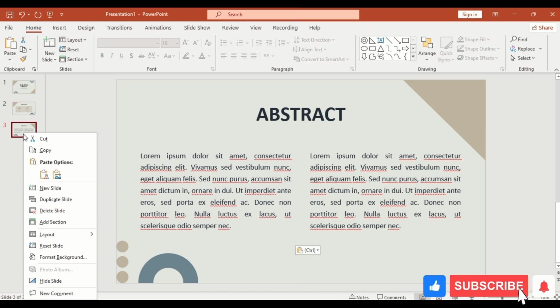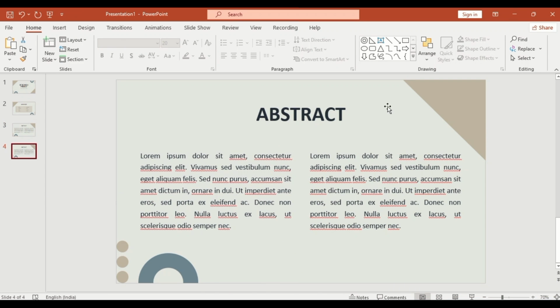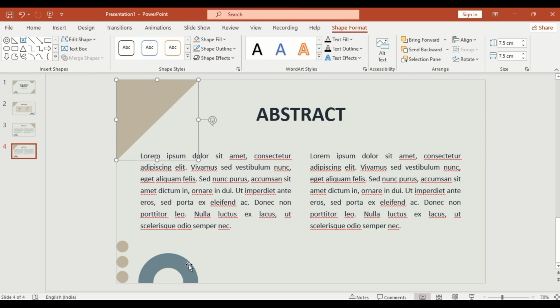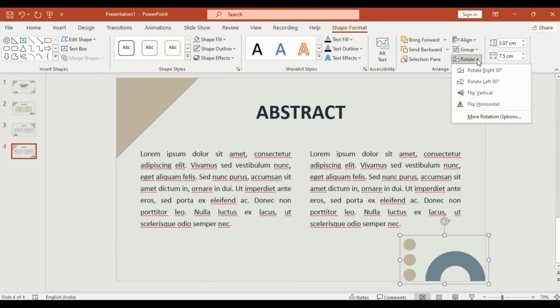Repeat this process to create your next 10 slides. Introduction, problem, objectives, and so on, using the same design layout for consistency.